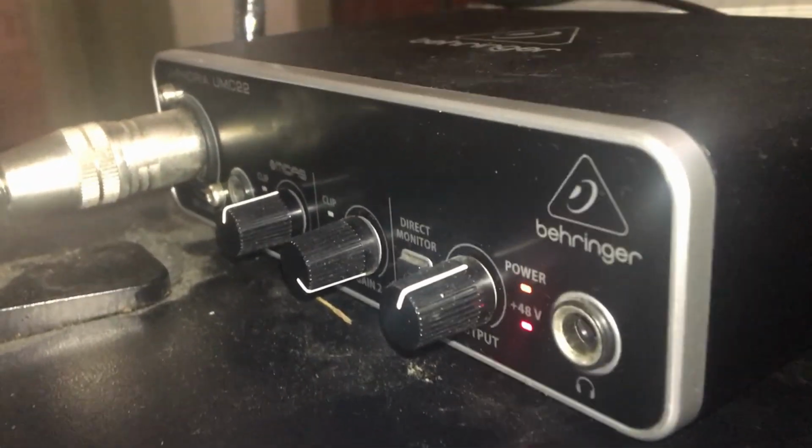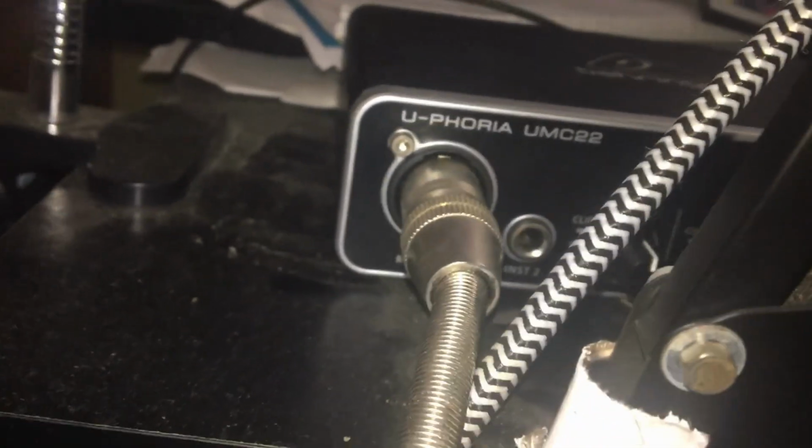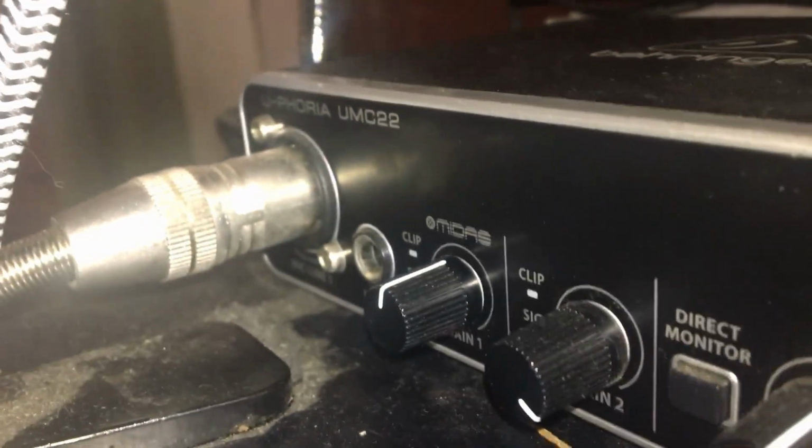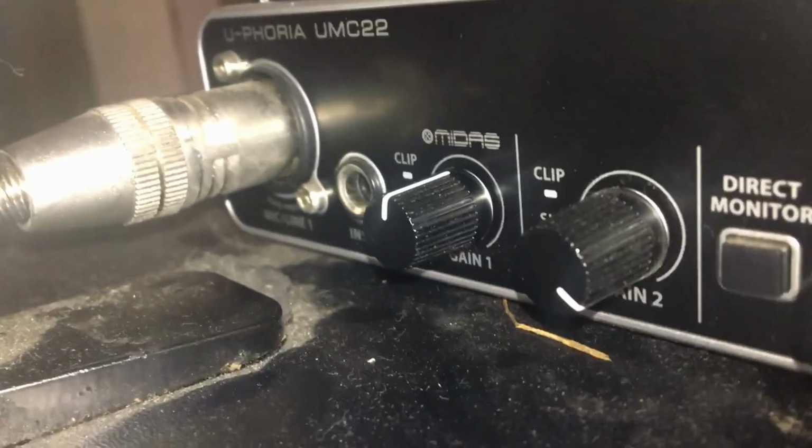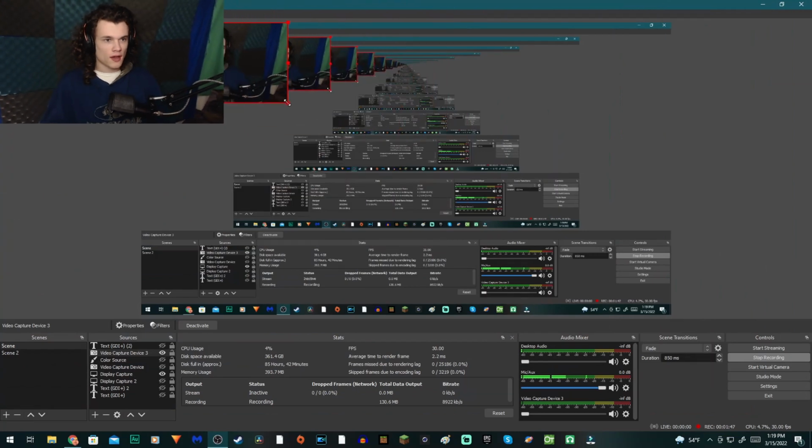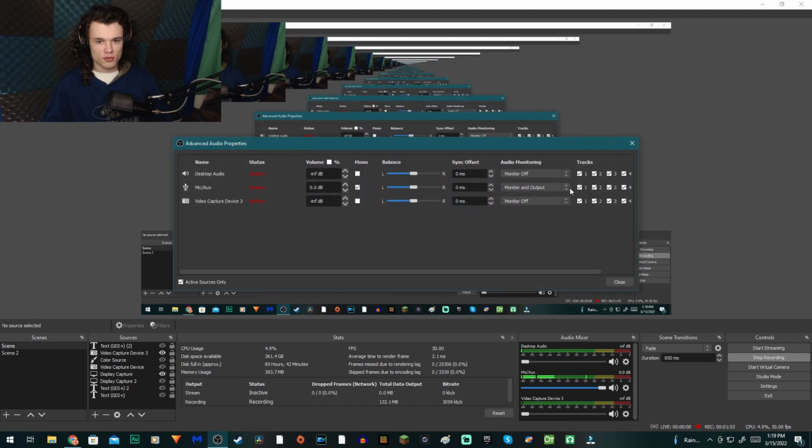But this is my audio interface. Let me film it. It's a $50 audio interface. I got it about 2 years ago, and it sounds pretty good. It's just a Behringer Euphoria UMC22. It's got one XLR input and a quarter inch input, and it works pretty good. So let me show you what I have my mic settings at. I'm gonna turn this off, but I'll turn it back on when I do the audio thing.